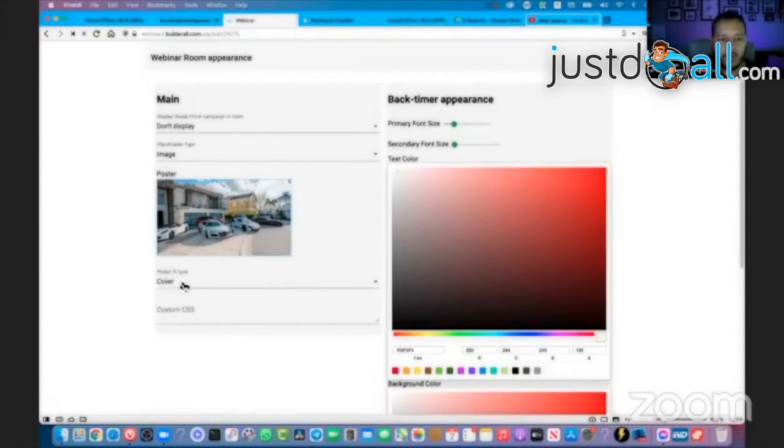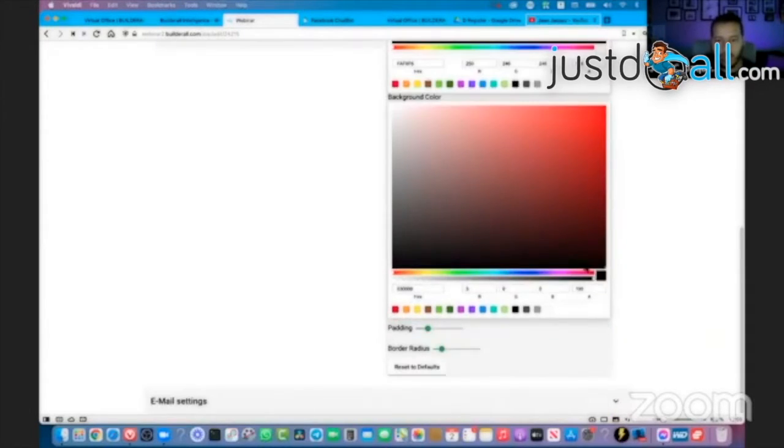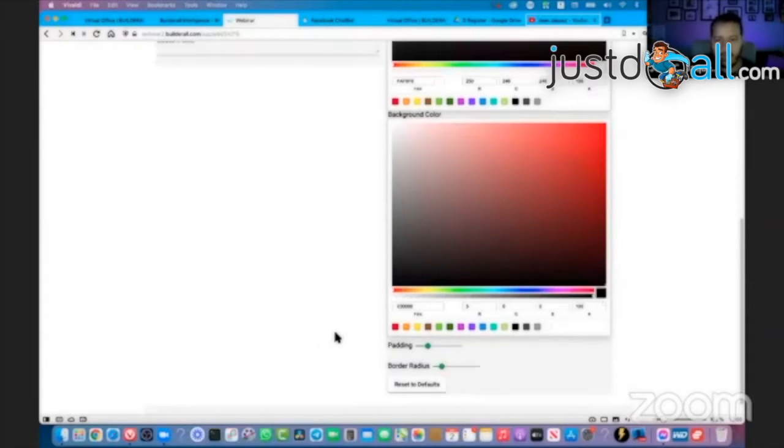And I want it to fit, cover, fill, or contain. Cover is pretty good. It basically covers the whole area. And here's the custom CSS. Like I said, if you guys know CSS, go ahead. And then this is the timer appearance. Font size, secondary font size. We don't really have secondary font size on it, so we don't have to worry about that. But let's just make it a little bit bigger. And text color is going to be white. The background is black. All right.